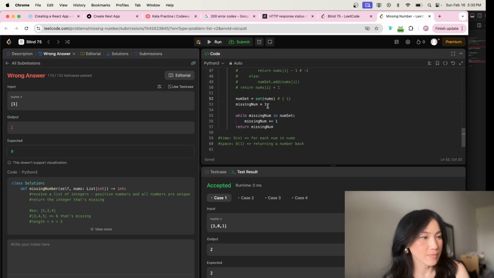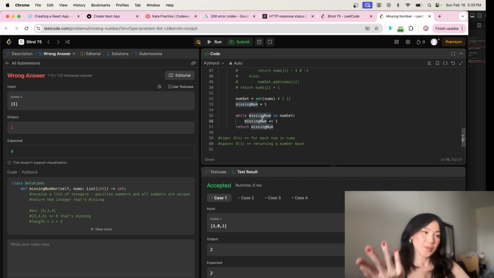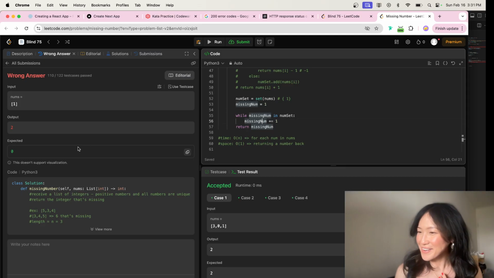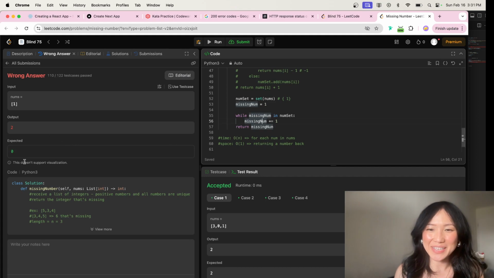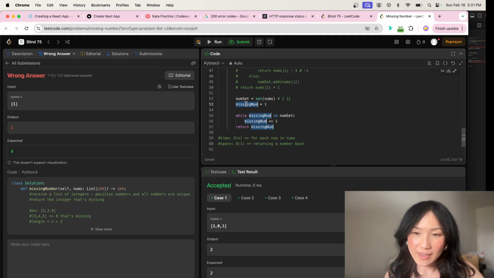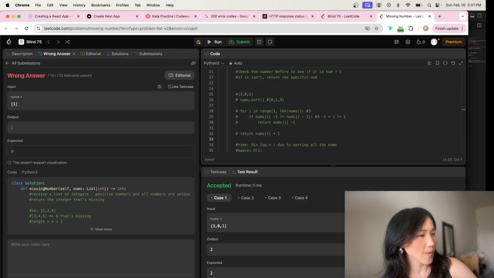Num set equals set of nums, so we say missing num equals 1. While 1 exists in the num set, we're going to say, hey, keep going, otherwise return the missing num. Did I write it wrong? Let me see, because sometimes it could be me. Okay, so they all do exist, and I'm checking that num set. So I want to see, did I write it wrong?